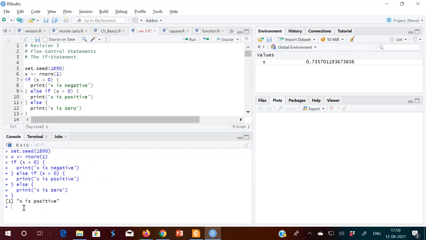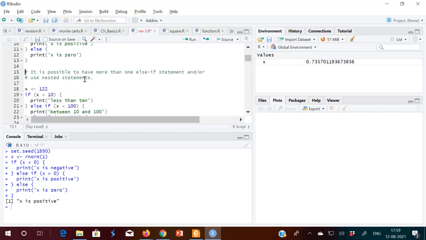So it tells X is positive because the value of X is 0.73, so it is greater than 0, so it is telling X is positive. Okay, now you can use else if statement or use nested statement.